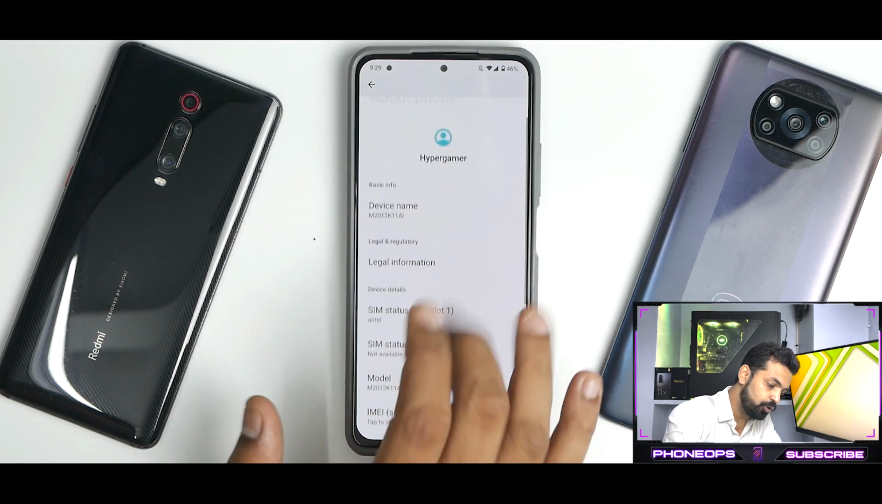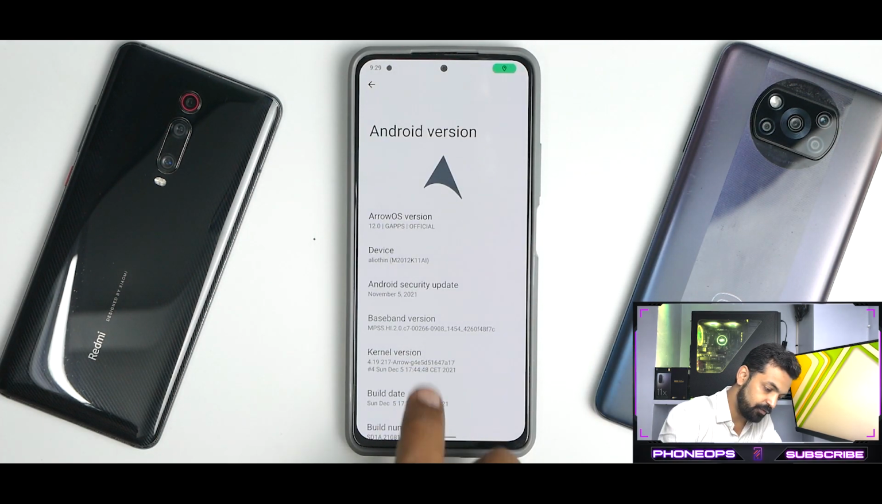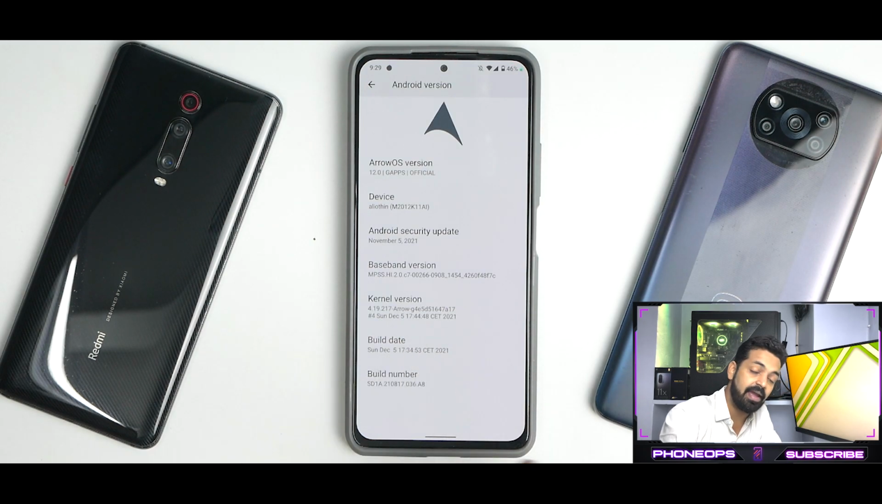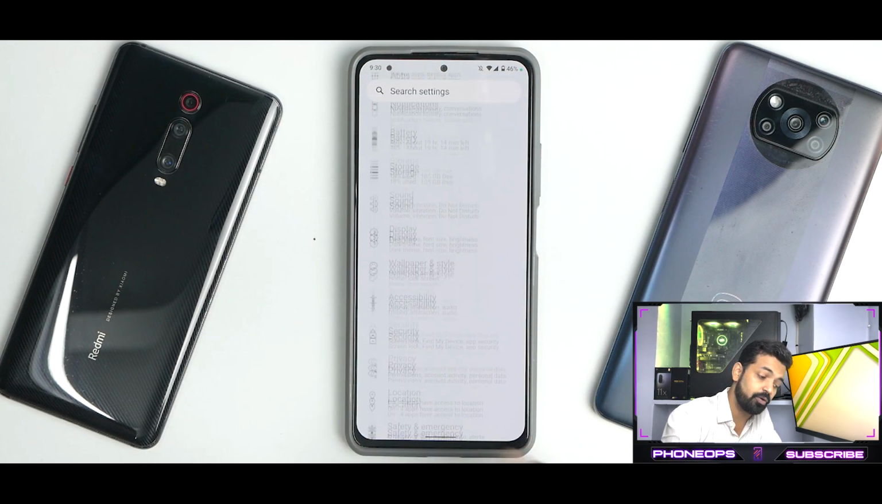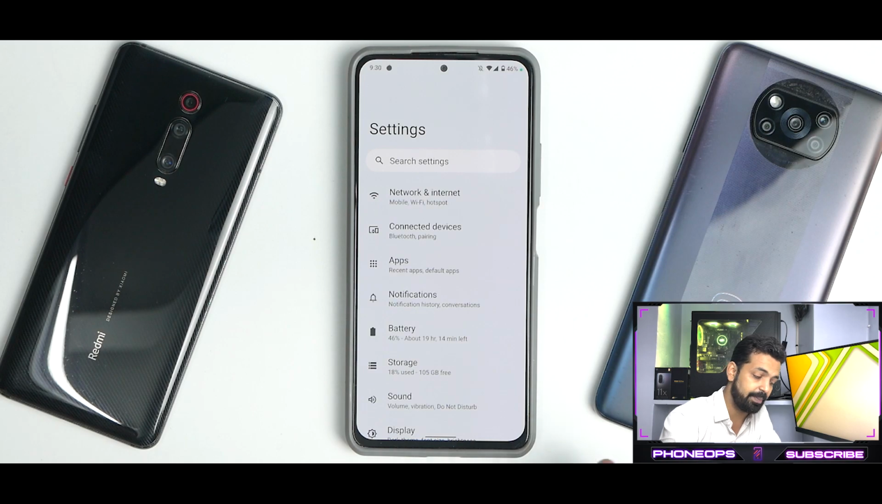Now we did go to the about section there, and if you talk about the kernel info, this is the Aero kernel that they are using. This is the build date, and it of course comes with a November security patch. I think Google is yet to roll out, or they might have rolled out, the December security patches, and we will see that soon on custom ROMs.